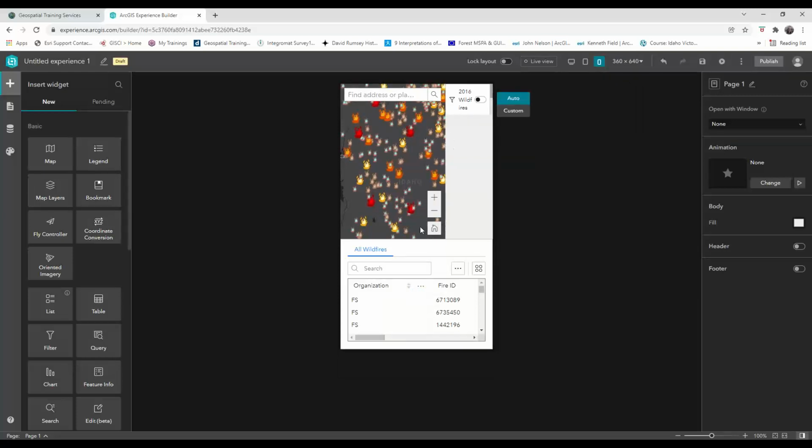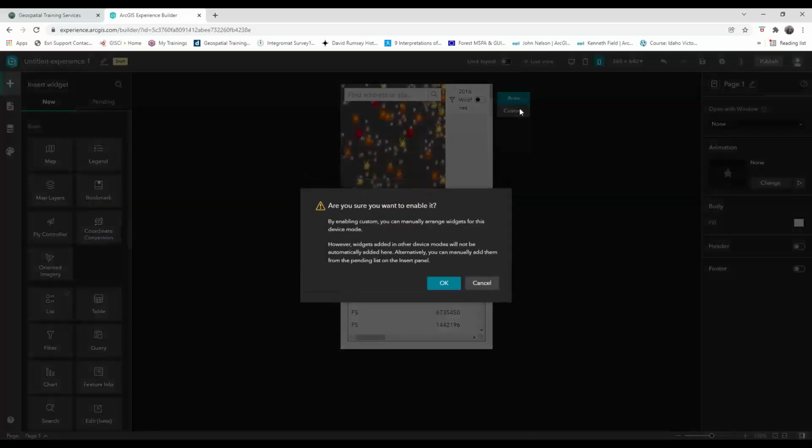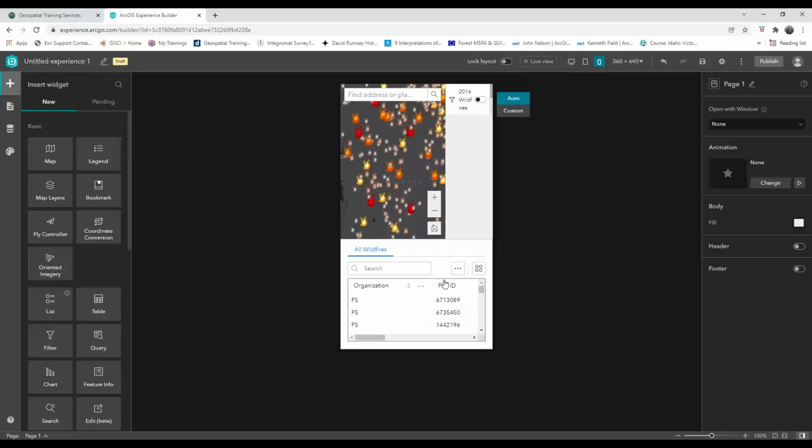Most Experience Builder templates are already pre-configured for mobile responsive design and so are set to auto, but there may still be small changes that you will need to make. If this is the case, then you'll want to change the responsive design option to custom by clicking on custom and then accepting the warning that pops up.